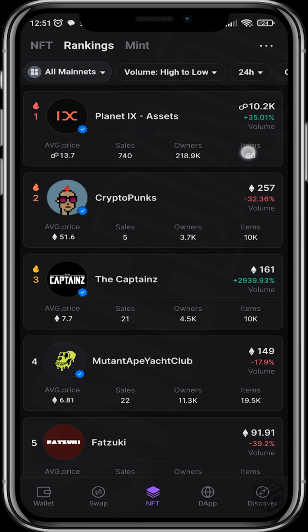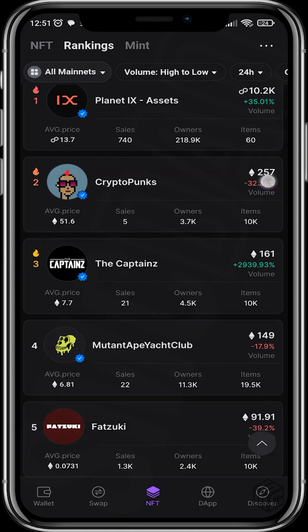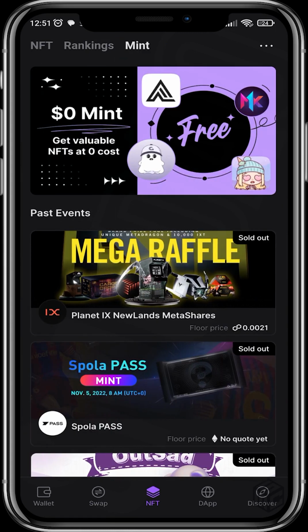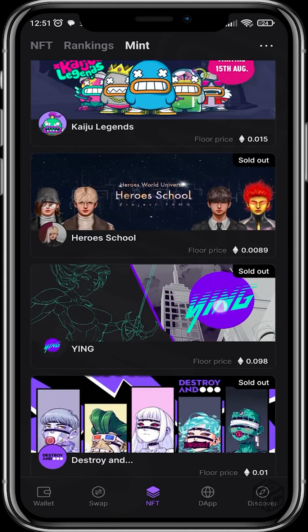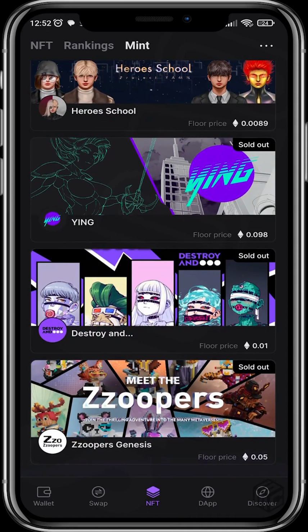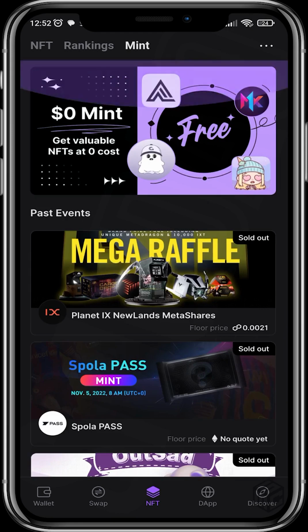You can also head over to rankings and see the top NFTs in the market today. Right now you can see this is 10.2k Polygon, this is 257 Ethereum, and so on and so forth. You can also head over to the mint section and see the latest mints that are happening. All these ones are sold out, and I think most of them are free mints, or maybe they are very low, like this one with 0.015 Ethereum as the mint.